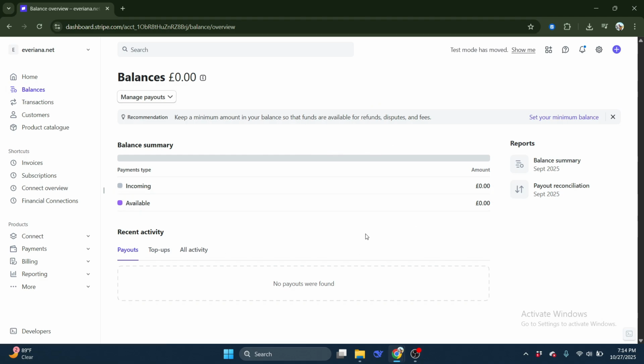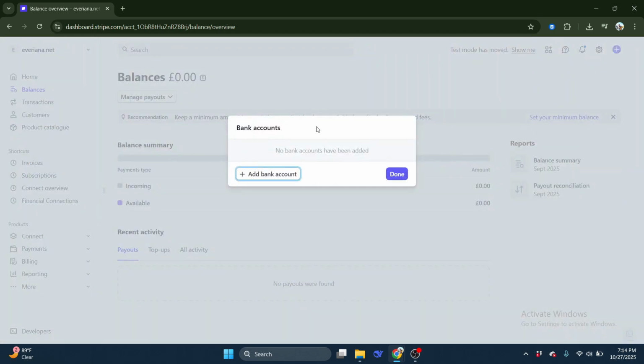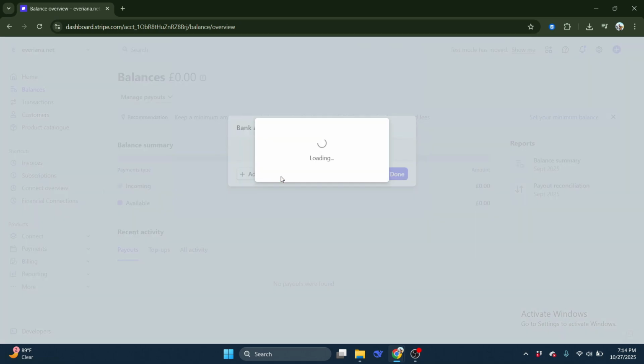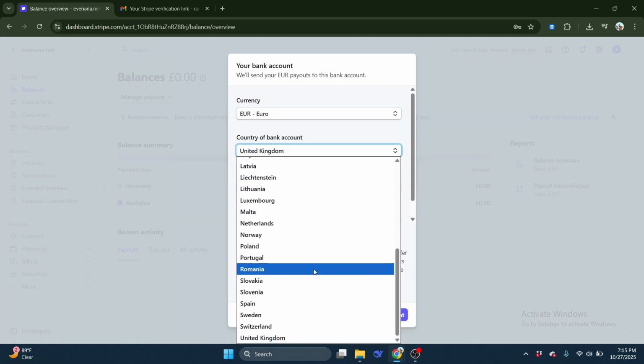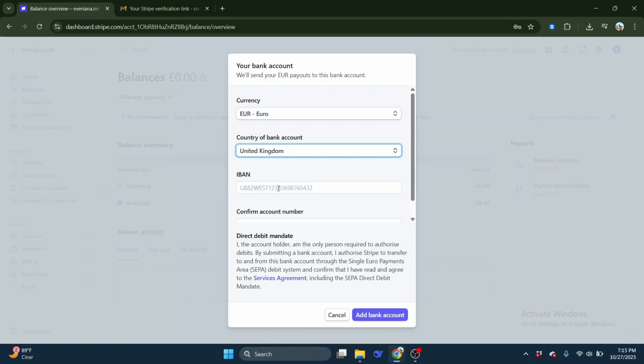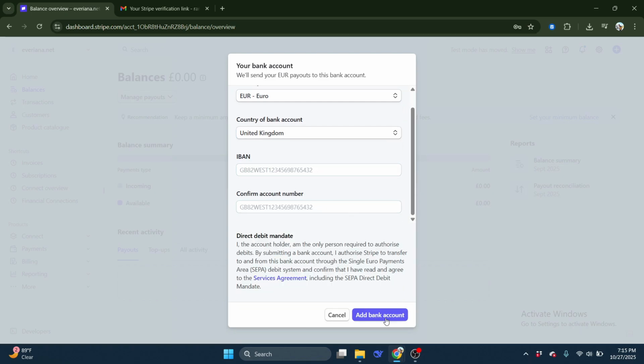Next, if you haven't linked a bank account yet, click on Manage Payout dropdown. From this dropdown, select Manage Bank Account, then simply select Add Bank Account. Follow the prompts to add your bank details, including your currency, country, routing, and account numbers. Make sure the information is accurate to avoid transfer issues.